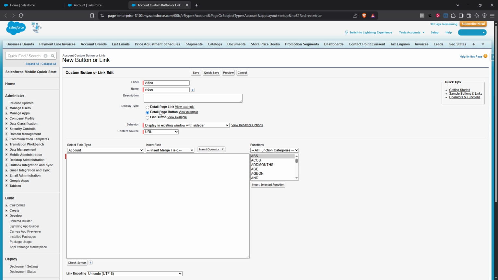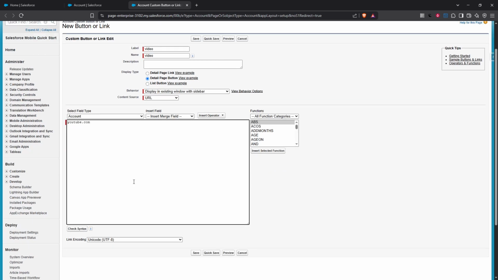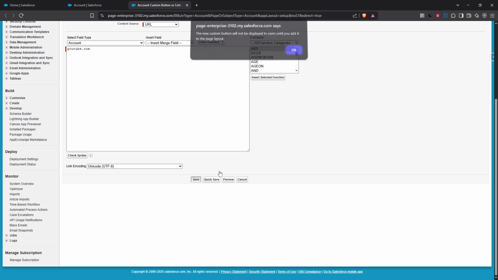If your button or link is intended to navigate to a different URL, there's a designated field for this purpose. Simply paste the desired URL into the URL field to ensure it directs users to the right web page or resource. With all the essential details filled in, you're ready to create the button or link by clicking Save.